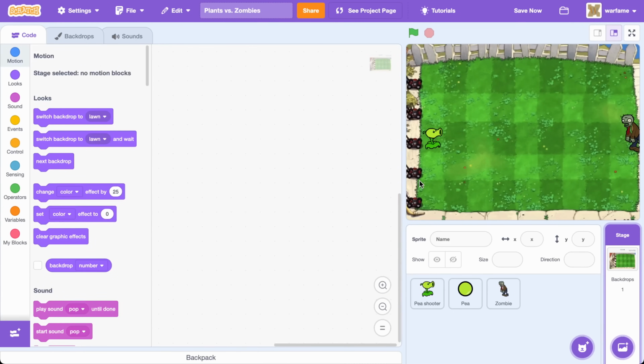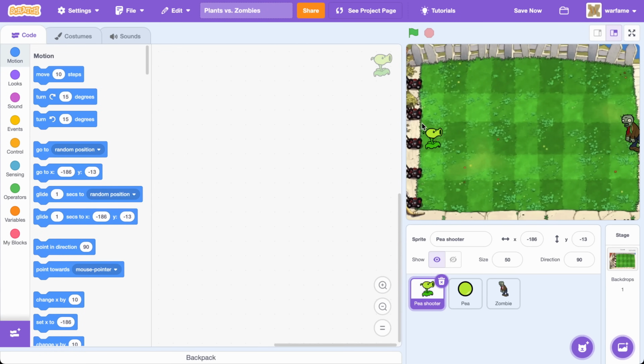Okay, so now let's code our pea shooter. So the pea shooter, which is over here, is the very first plant that we unlock. And this pea shooter just shoots out peas. So let's make this pea shooter shoot.